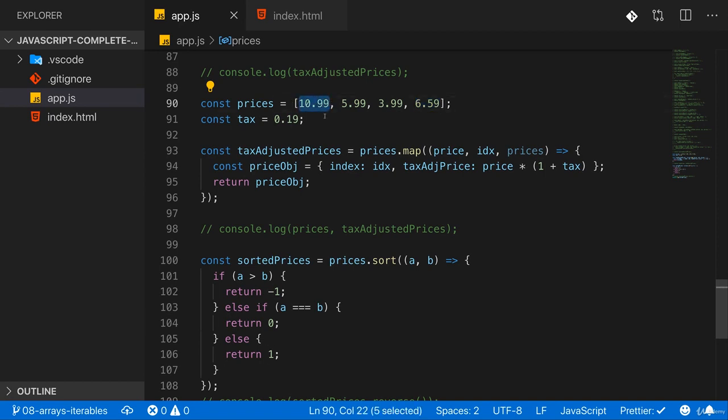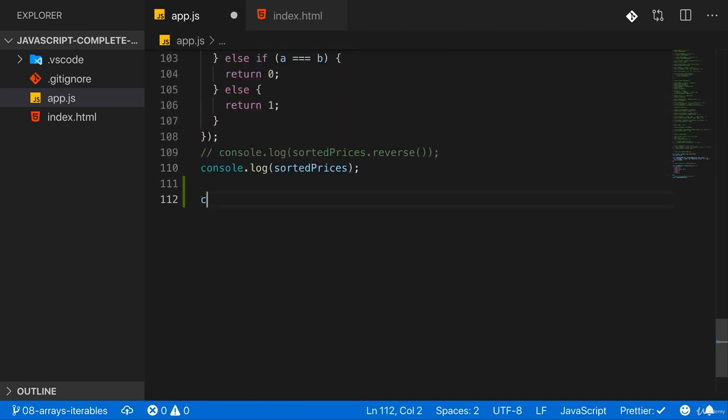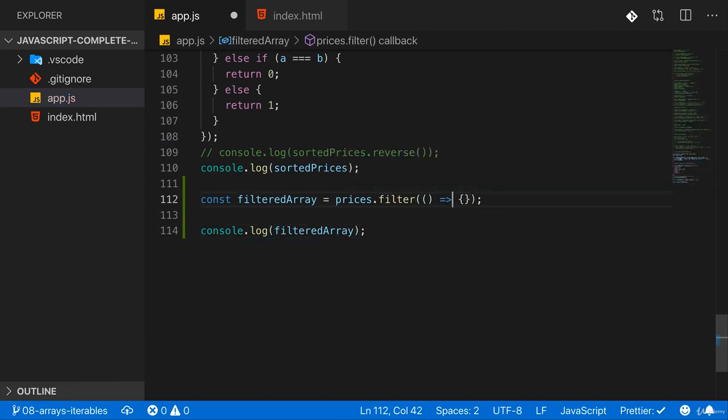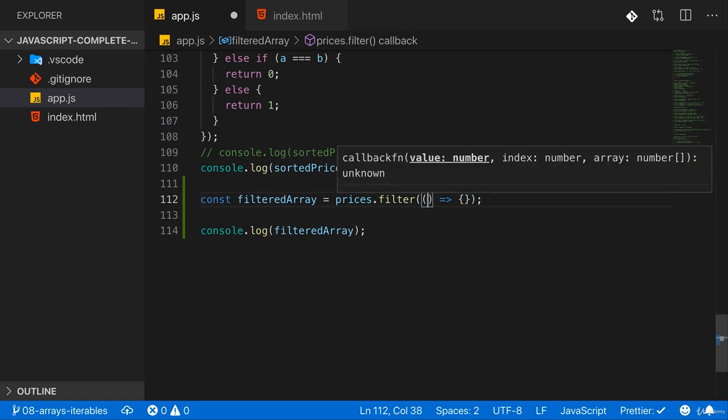are included. Well, for that we can create a new constant, for example, filteredArray, and then use the prices array and call the filter method on it. Now, just like all these other array methods, filter will return a brand new array, so it will not touch the original array, but instead return a new one, which we then store here, and which I therefore want to output down there. And the filter method also takes a function. And this function here works just like the function you passed to find and to map and so on.